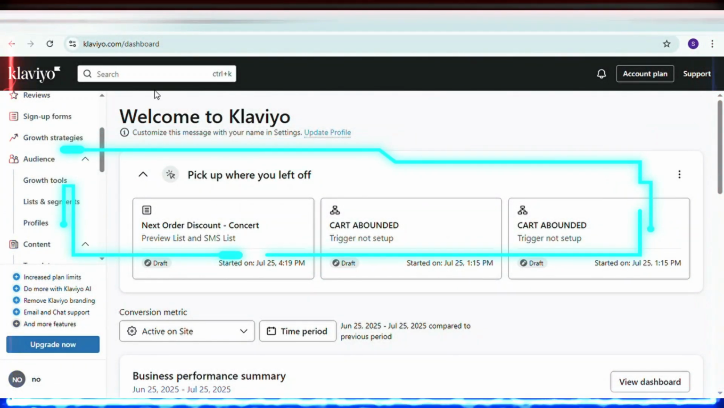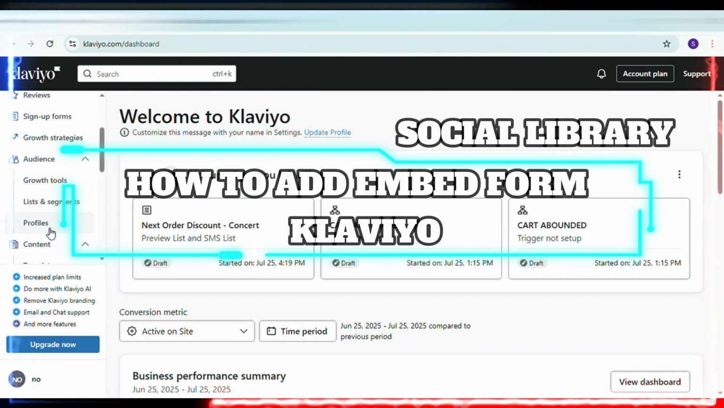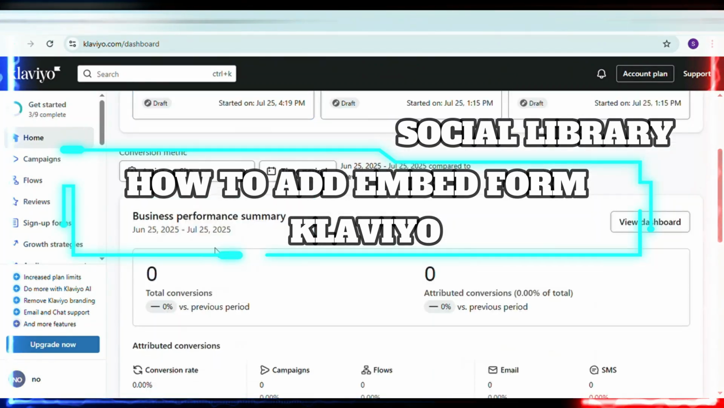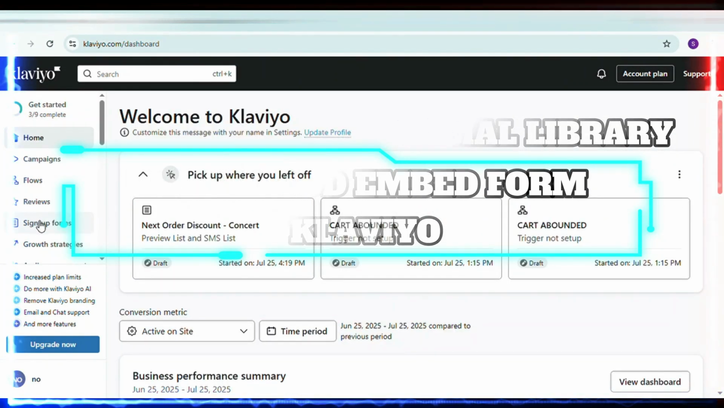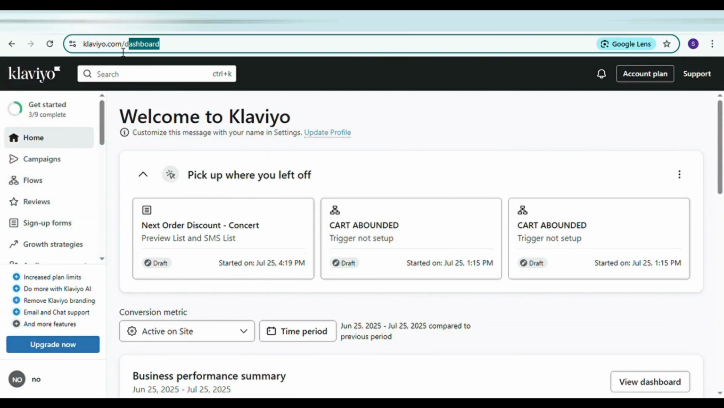Hey everyone, welcome to this tutorial where we'll explain how you can add an embed form in Klaviyo, so let's get started. First, log into your Klaviyo account and go to your home page.